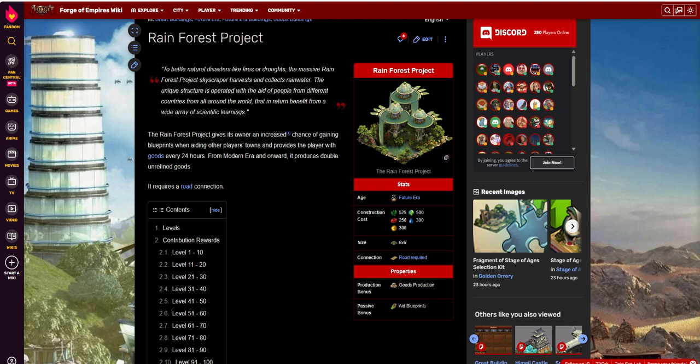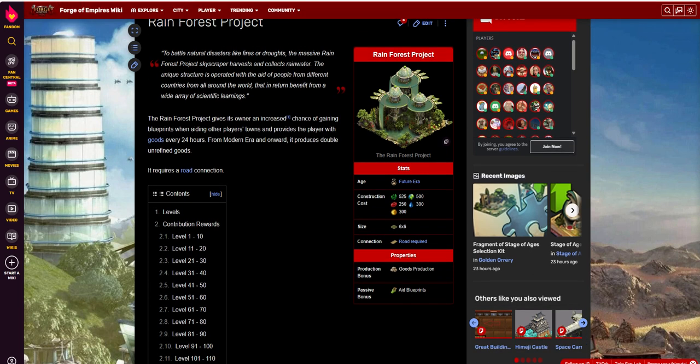I'm over at the Forge of Empires wiki at forgeofempires.fandom.com. I've got no affiliation with the site, just a cool resource that I like to use and like to share. There will be a link to this down below, as well as a link to my Great Building series, so if you're interested in learning more about this, you don't have to Google it.